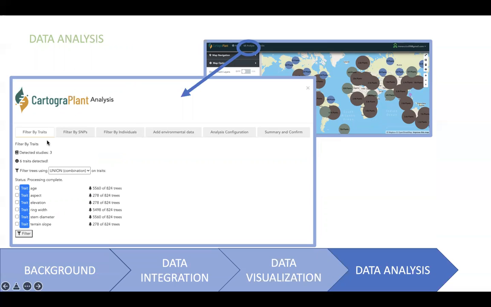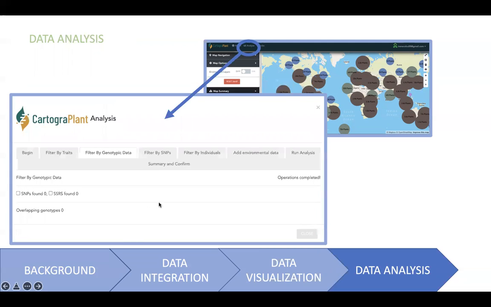So the first tab shows the phenotypic or the traits that contains the selected plants. And users can select the traits or the phenotypes of interest for further data analysis here. And in order to help this decision, this tab shows the overlapping phenotypes among the selected plants. In addition, users can also filter the genotypic data that they want to be used for further data analysis.